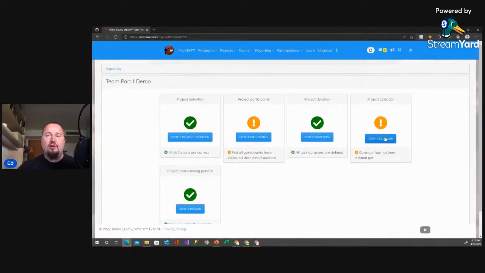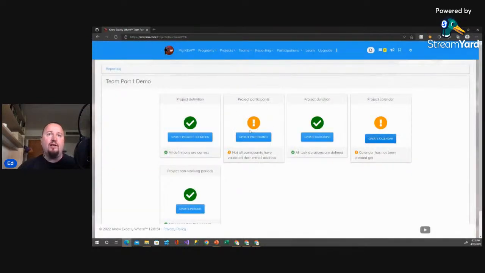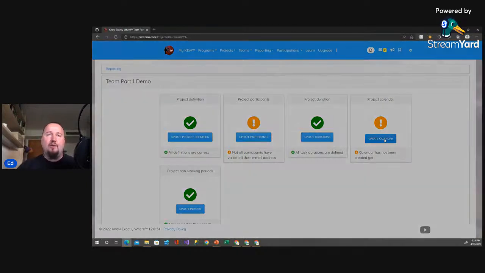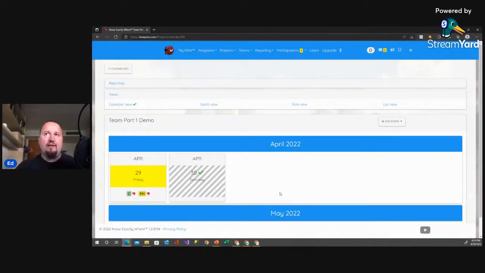Here we are. Actually, I'm going to create the calendar as well for this project. As you can see here, it's orange because not all the participants have accepted. We know the client didn't, so we still have one missing. And I'm going to create the calendar anyway. I can do it. So I'm going to create the calendar starting today. I created it, and we have the calendar right there.